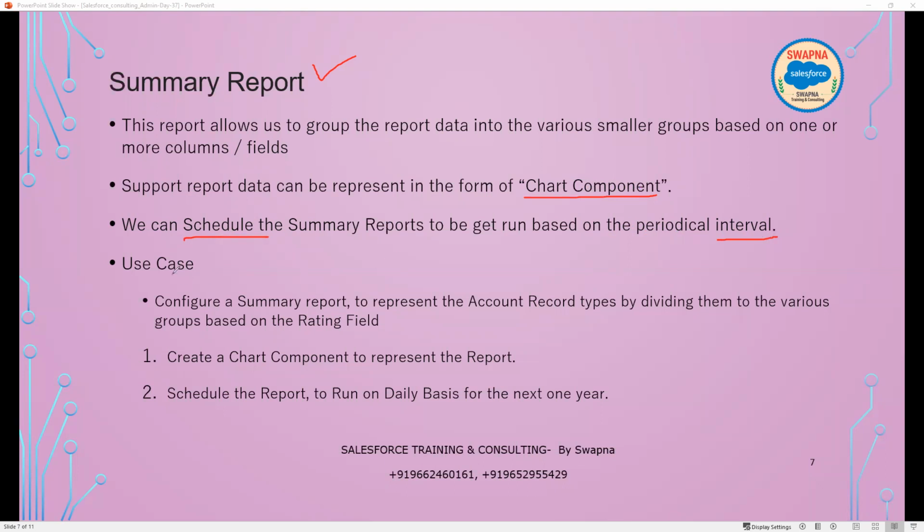Now let's see one of the use cases. Configure the summary report to represent the account records by dividing them into various groups based on the rating field. We also need to create a chart component, and schedule the report to run on a daily basis for the next 1 year. Now let's go ahead and do this.